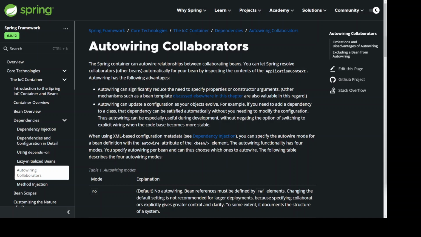Auto-wiring collaborators. The Spring container can auto-wire relationships between collaborating beans. You can let Spring resolve collaborators, other beans, automatically for your bean by inspecting the contents of the application context. Auto-wiring has the following advantages. 1. Auto-wiring can significantly reduce the need to specify properties or constructor arguments. Other mechanisms, such as a bean template discussed elsewhere in this chapter, are also valuable in this regard.